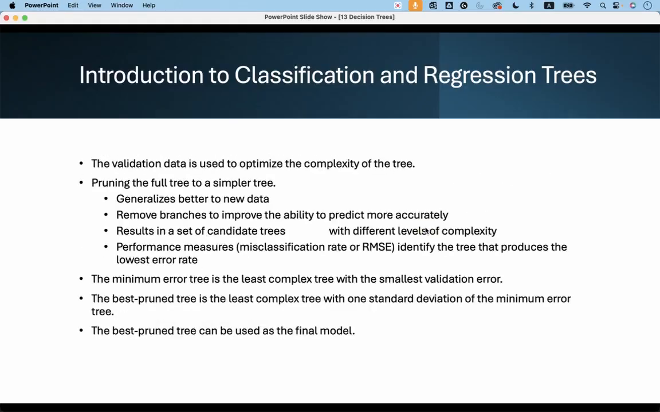We're going to look at something else. We're going to do something which is called pruning the full tree. We are going to make simpler trees. It's kind of eliminating some of the variables and focusing on the most important variables. So we will be pruning the full tree to a simpler tree.